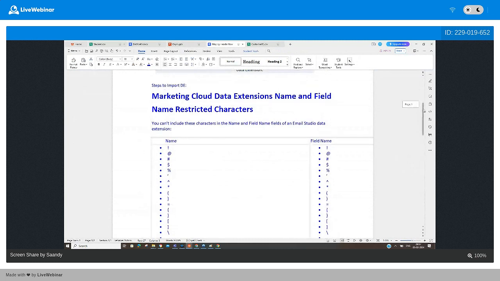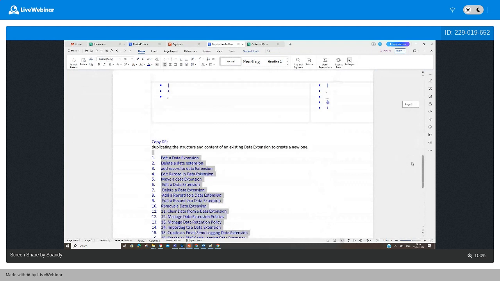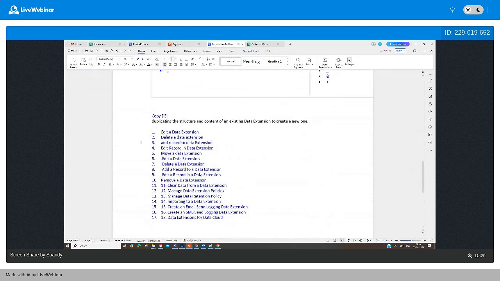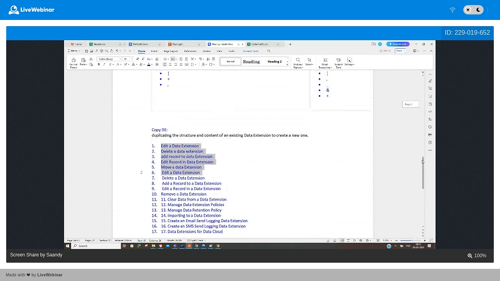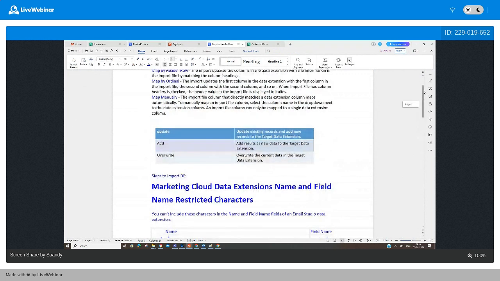First we'll become familiar with the import and add the data extension. Create the data extension, then other features we will add. We'll see edit and delete in the next session. Manage data extension policy, retention policy, everything in detail. First, your work is to practice whatever we have discussed, the creation of data extensions.